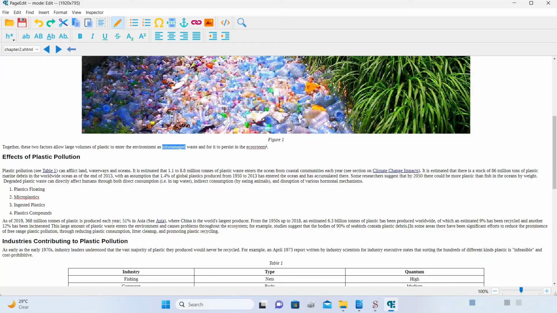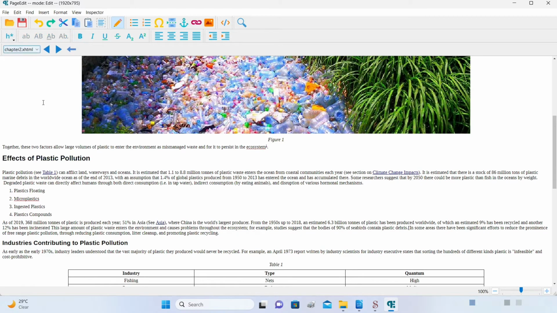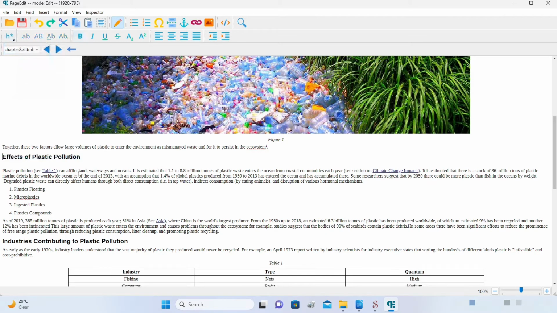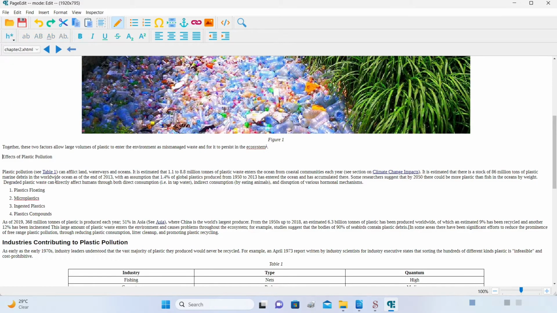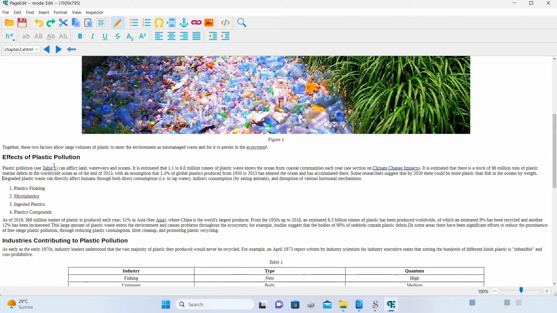If I wanted to convert something to a particular style of heading, this is currently heading 2. If I wanted to make it heading 1, I can just come here and click on heading 1. If I want to revert it back to heading 2, I can click on heading 2. If I want something to become a normal piece of text without any heading, I can come here and make it normal. I've reverted this back to heading 2. So I can make any changes in this document inside page edit.